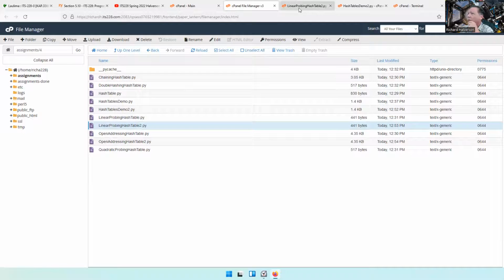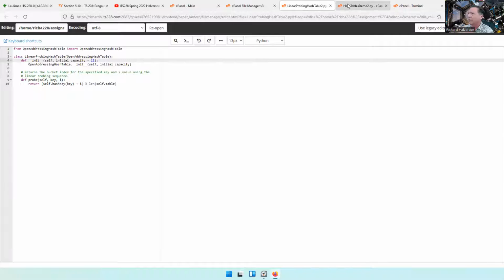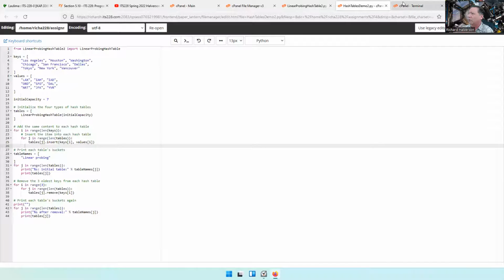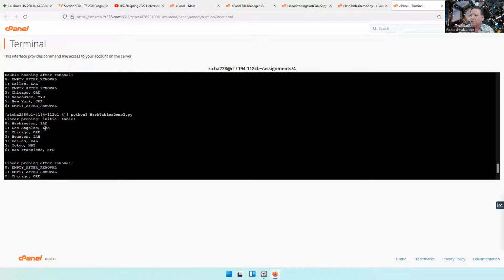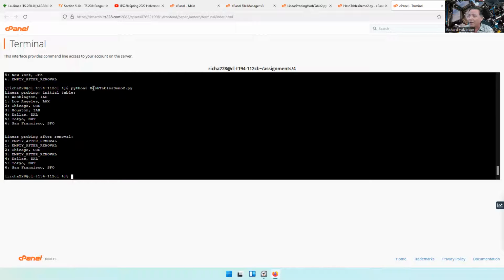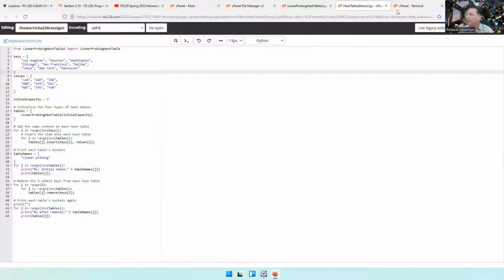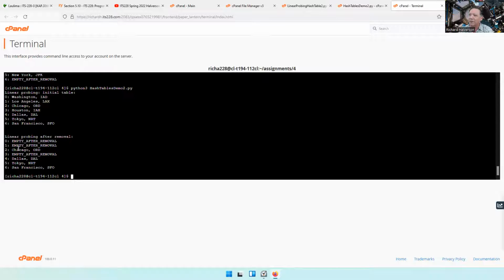All right, that's fixed, and then I'm going to try to run hash table demo 2.py, and here we see it's just linear probing. So we ran it, and we just load up the initial table, and there's 6 and 7, whatever they were. New York and Vancouver didn't get in there because there's no room for it.